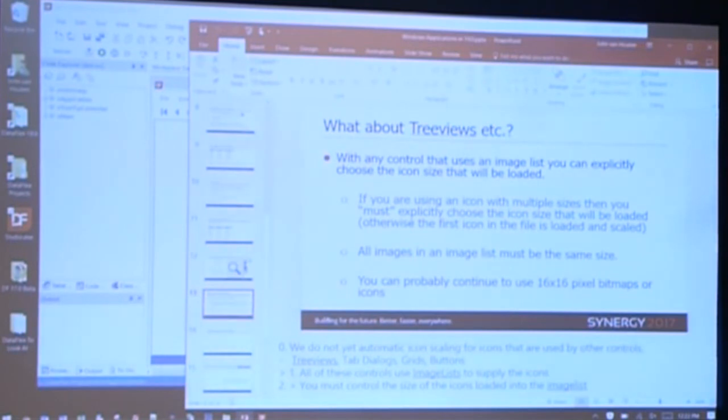Otherwise it's going to try to scale the icon that it finds, and since you're not explicitly saying which one, it will pick the wrong size and scale it to the right size, and it'll look fuzzy. So use icons with only one size in those image lists, or go the whole hog and programmatically load the sized icon that you want.